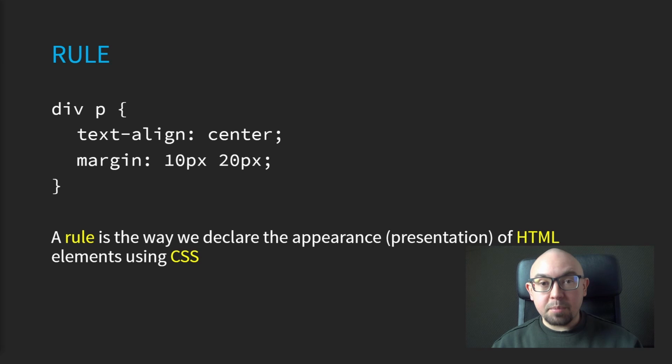In this case, div p, which is a selector, a part of the rule. Next we have a declaration block represented by the curly brackets. And we have a declaration inside the curly brackets. Declaration may be single or multiple. It consists of properties and values separated by colons and ended with semicolons. All these elements make up the CSS rule.